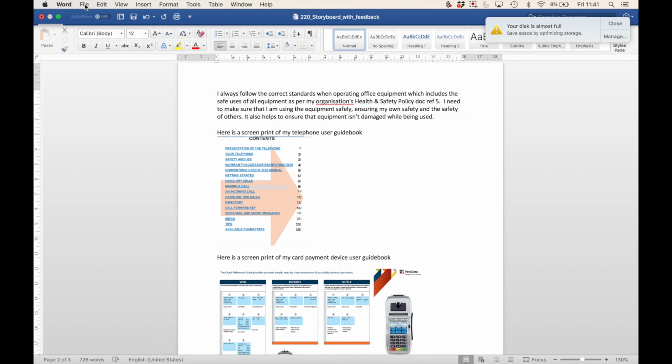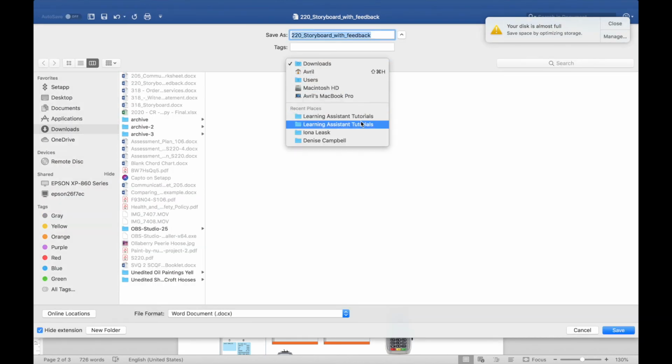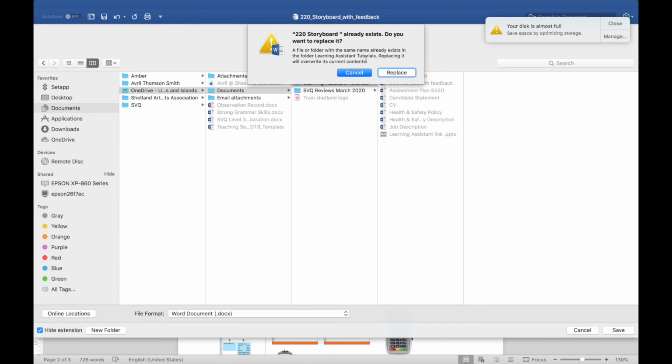So I'm going to go to File, Save As. I'm going to find my document, which is 220 Storyboard, and I'm going to save. I'm now getting a box that says it already exists, do I want to replace it? Yes, I do, because I just want the one document, not lots of different versions of it. So let's click Replace.